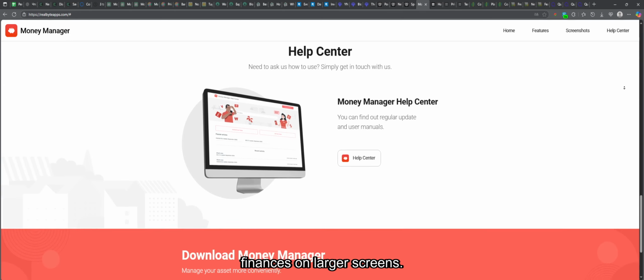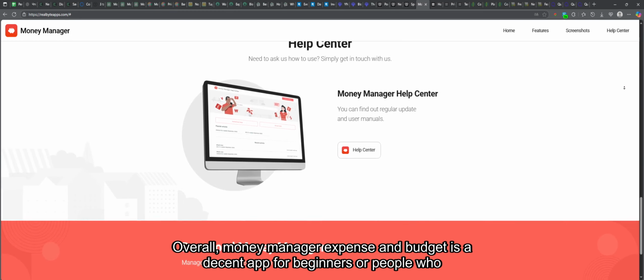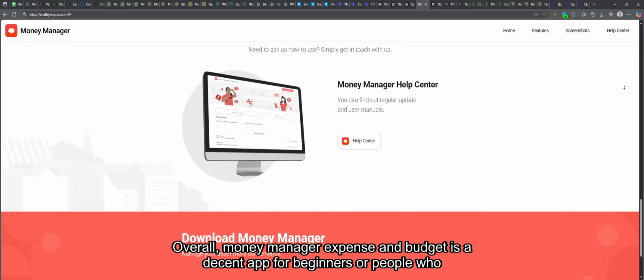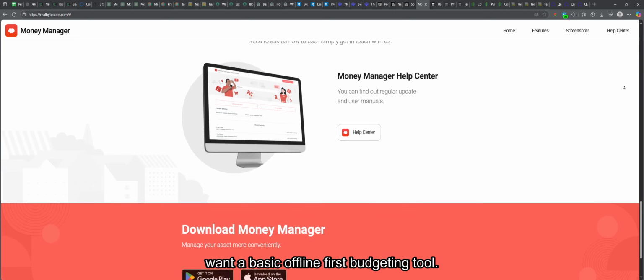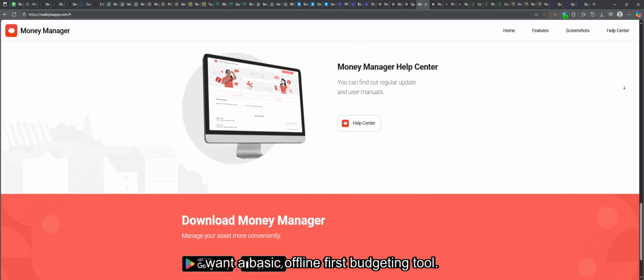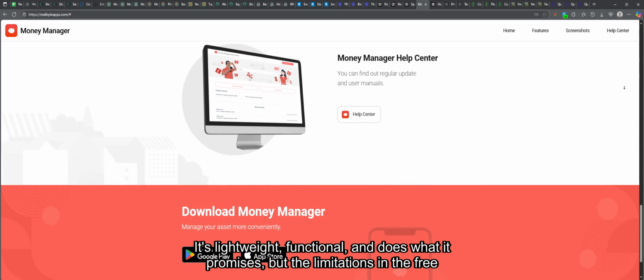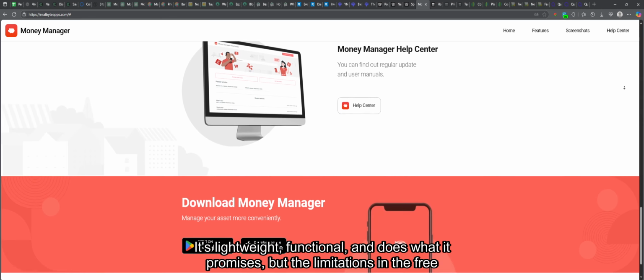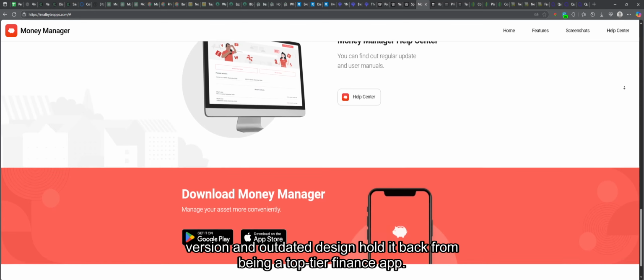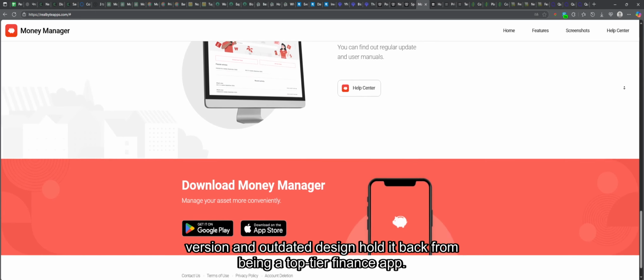finances on larger screens. Overall, Money Manager Expense and Budget is a decent app for beginners or people who want a basic, offline-first budgeting tool. It's lightweight, functional, and does what it promises, but the limitations in the free version and outdated design hold it back from being a top-tier finance app.